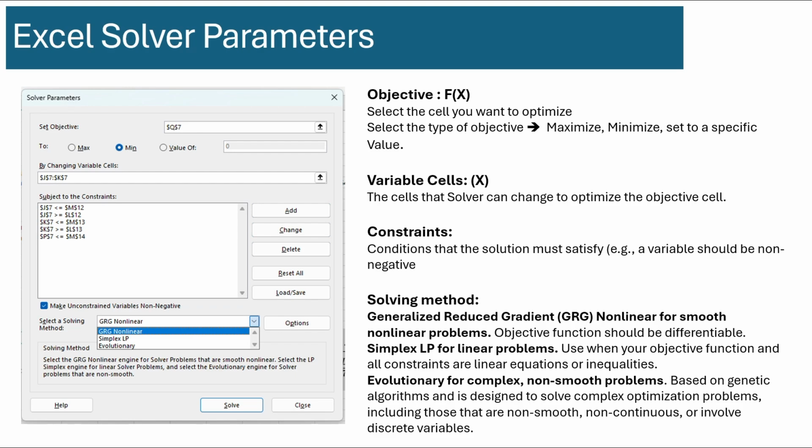The last one is mainly based on genetic algorithms, and it could solve complex optimization problems, including ones that are non-smooth, non-continuous, or involve discrete variables. So if your x values are all integers, for example 1, 2, 3, 4, and they cannot take fractions, then you could use this as the solver. We'll try one example using these three different ones and see the difference.